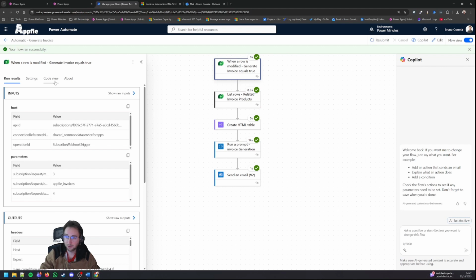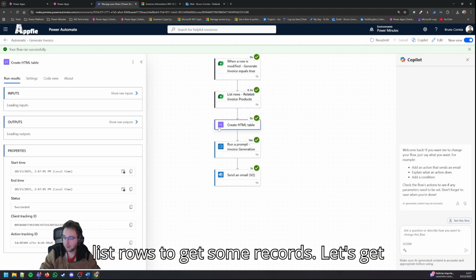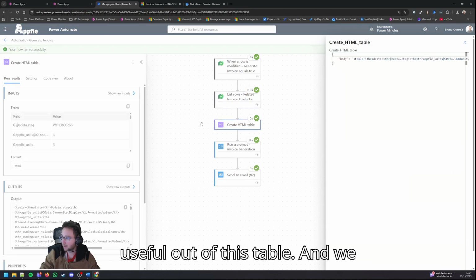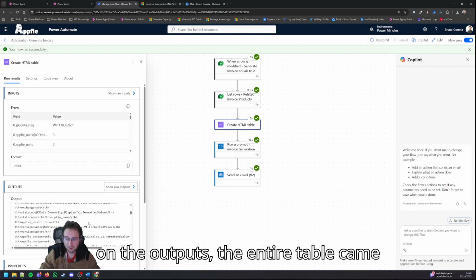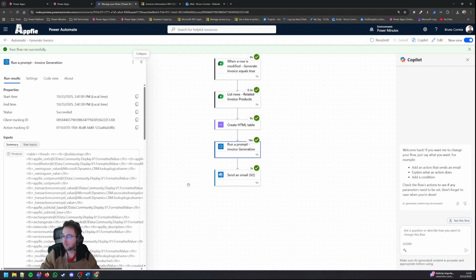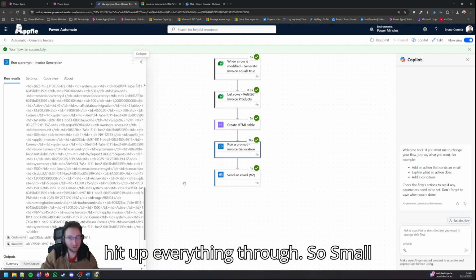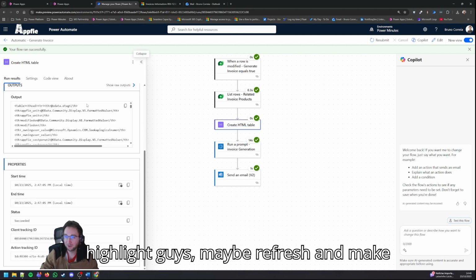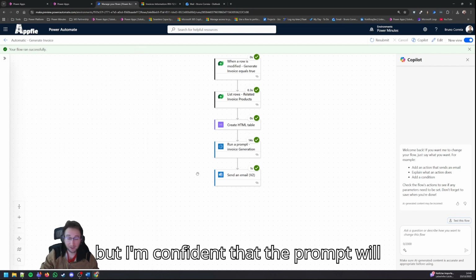And we got, of course, our trigger over here, our list rows to get some records. Let's get the table. Let's see if we get something useful out of this table. And we see that I might have made a small mistake over here in my haste. If you see on the outputs, the entire table came through. Let's see how the machine took care of it. The prompt did eat up everything through. So small highlight, guys, maybe refresh and make sure that you confirm that your HTML table only has the right fields. But I'm confident that the prompt will know what we look for.